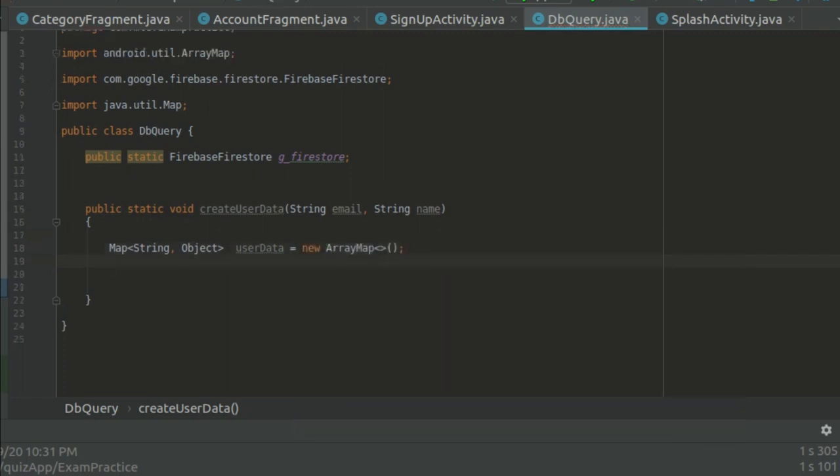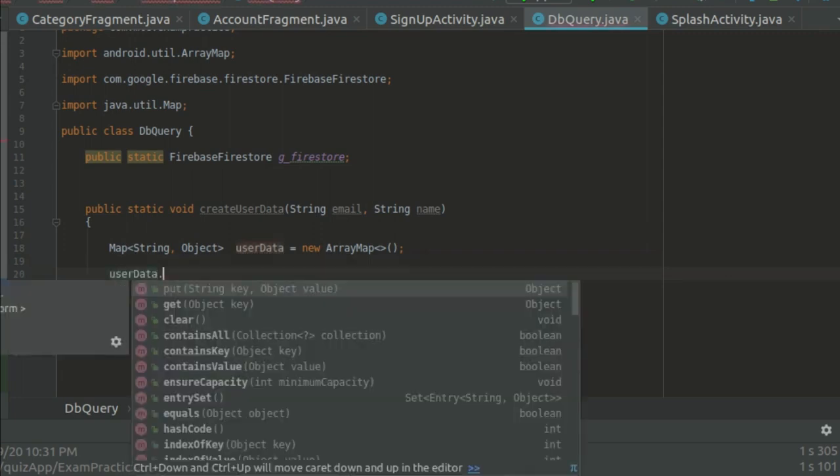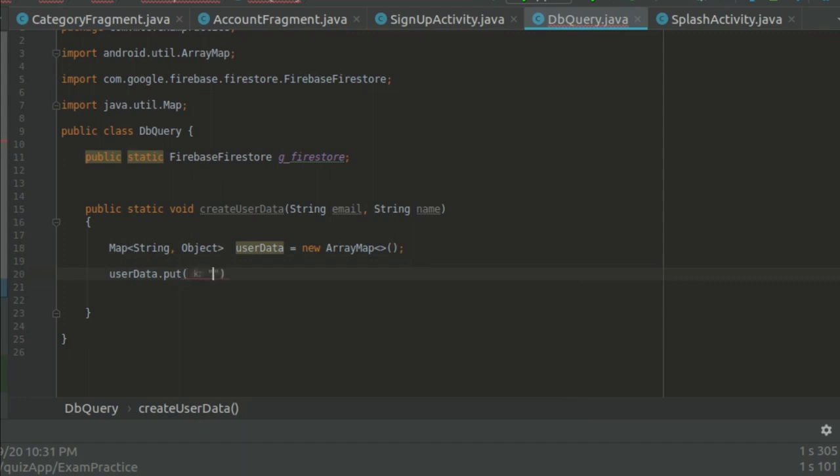Okay, and then add data to this map. Dot put, first is email id, email underscore id, and email id is what we will get from this function. This key should be the same as we have declared in our database.